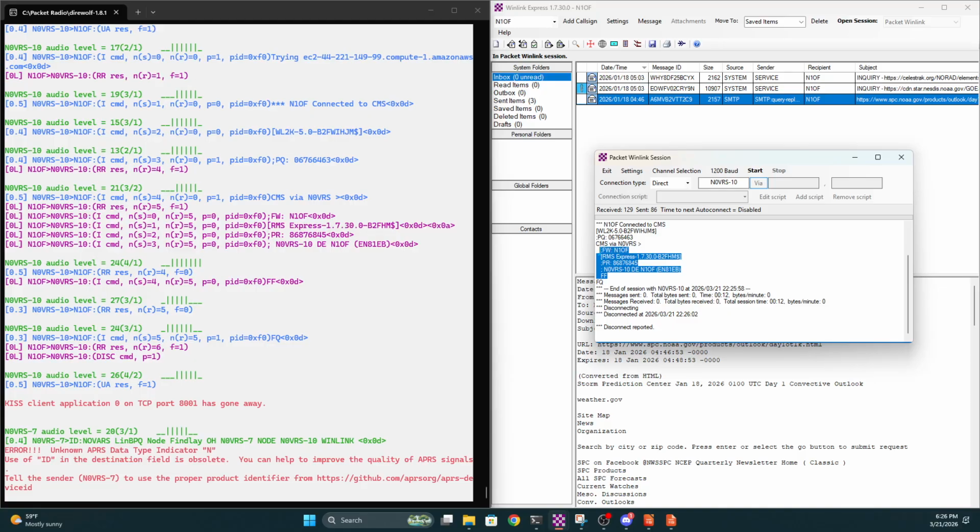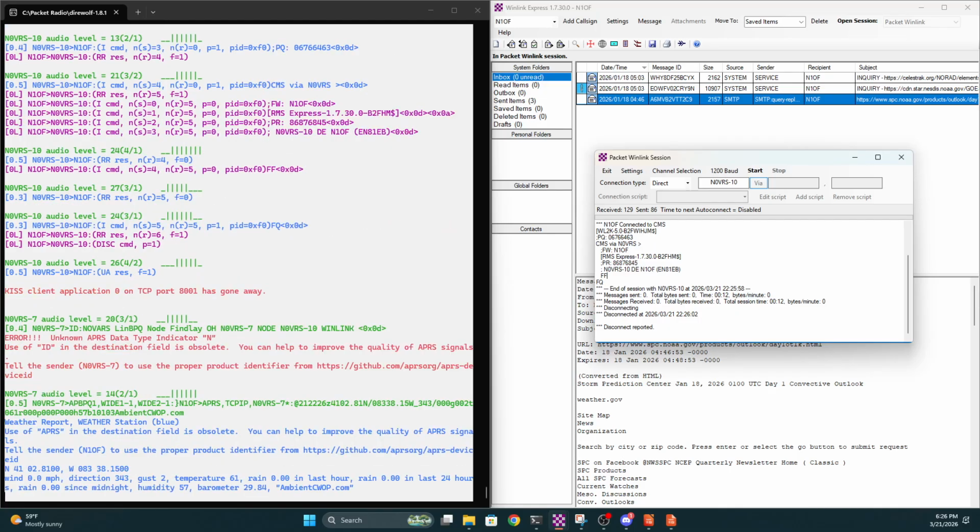I'll be honest, I'm not 100% sure what these CMS commands mean. CMS is the mail server that's running on the packet node that the connections are made through. You can connect to CMS with raw command line and send these commands yourself. I just don't know how to do that, but WinLink Express takes care of it for me.